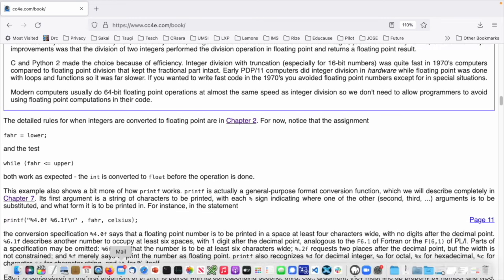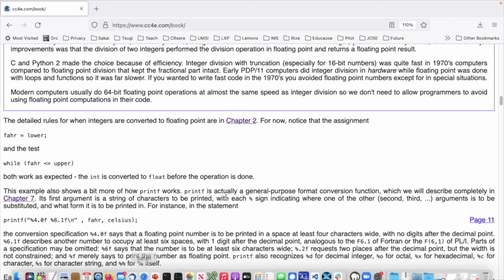The detailed rules for when integers are converted to floating point are in Chapter 2. For now, notice that the assignment fahr = lower; and the test while (fahr <= upper) both work as expected. The int is converted to a float before the operation is done.